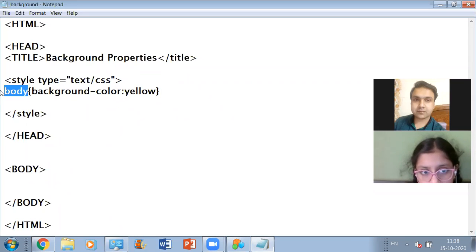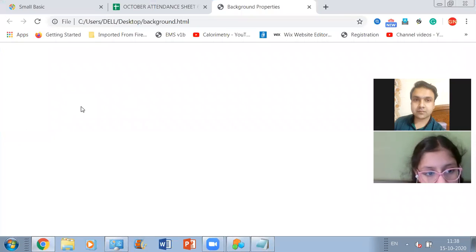Yesterday I told you there are some things you have to keep in mind, which are given on page number 103 right on the top. There is a formula given and everything is explained in brief: what is declaration, what is property, what is value, what is selector. Yesterday only I told you in the online class. So now let's save the change and see what output we are going to get.